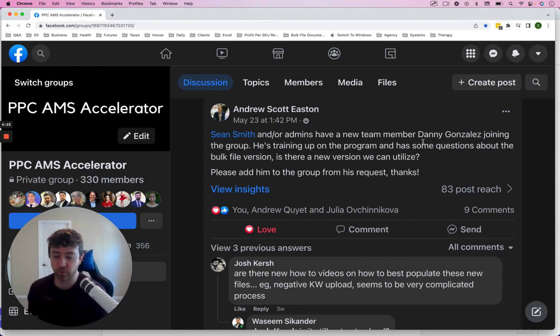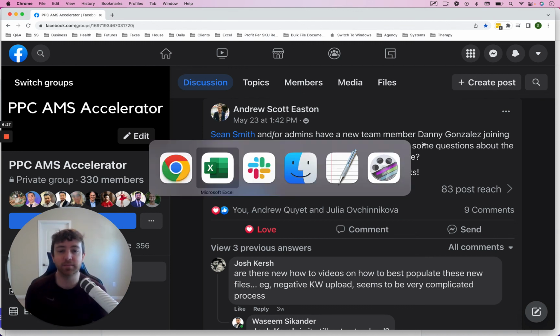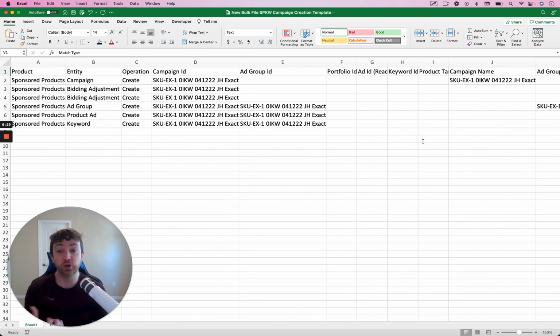But this is for sponsored products keyword targeting and sponsored products product targeting. I highly recommend getting used to the new campaign templates because eventually Amazon's going to fade out the old campaign templates.